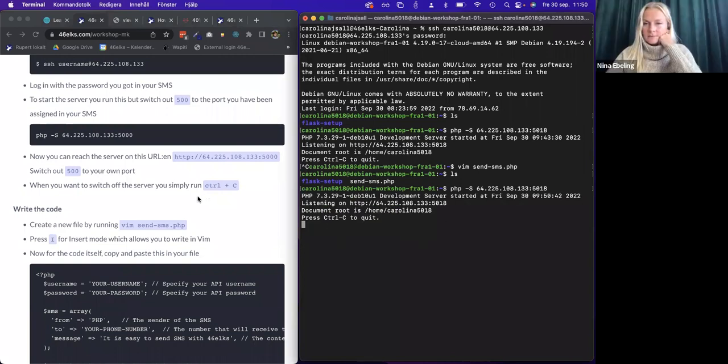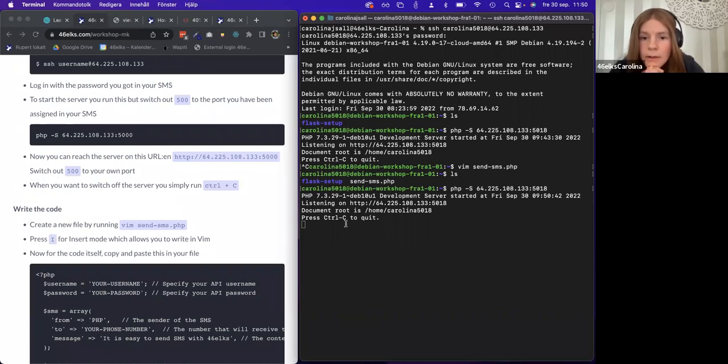Carolina, is it working? Yeah. Did you see the question in the chat? No, sorry, I didn't. Hi, my copy paste doesn't work, even though I have the file in insert mode, and I'm using Control plus C, Control plus V. Any tips on how to copy the code?